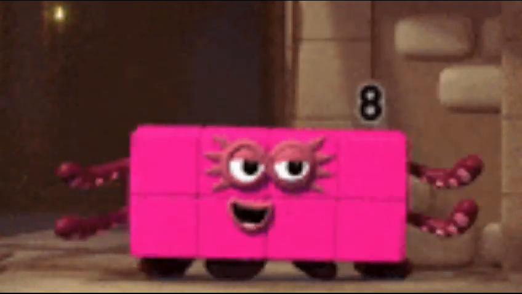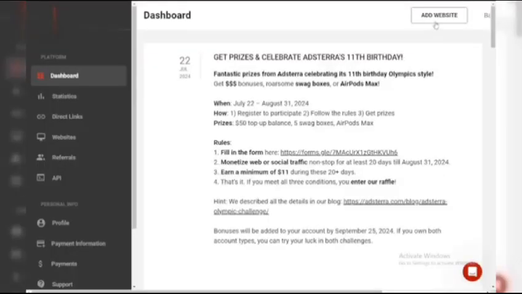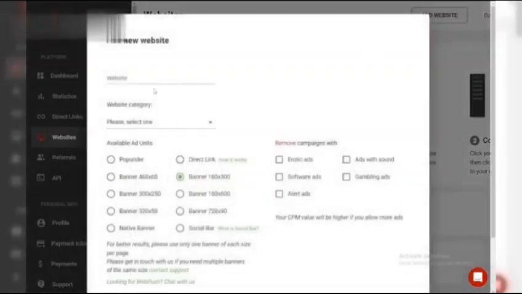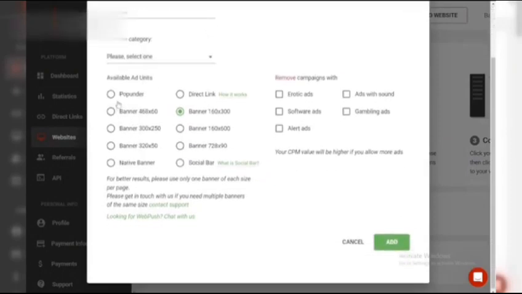Step 2. Add your site or app. After logging in, go to the Sites tab on your dashboard and click Add New Site. Enter your website URL and choose the ad formats you want to use. Adsterra offers various ad types like display banners, pop-unders, and native ads.